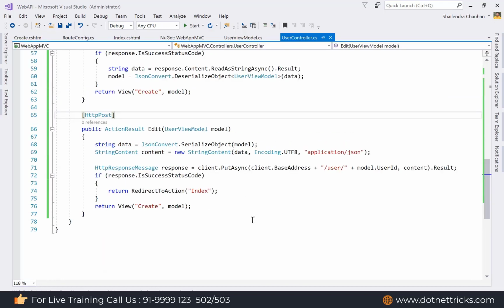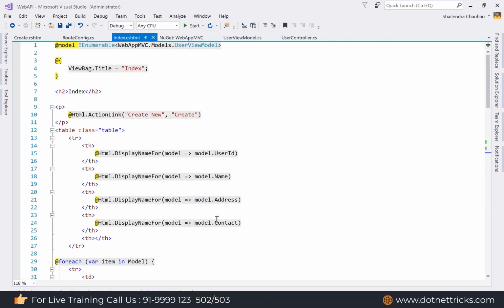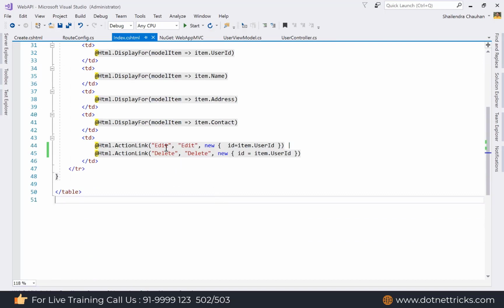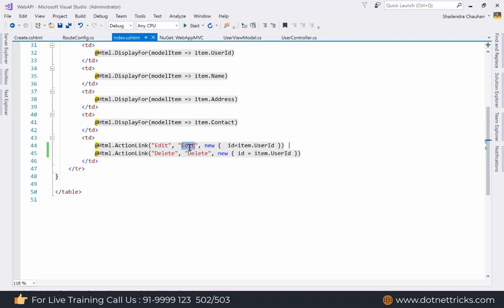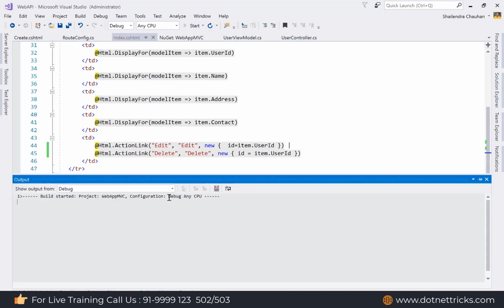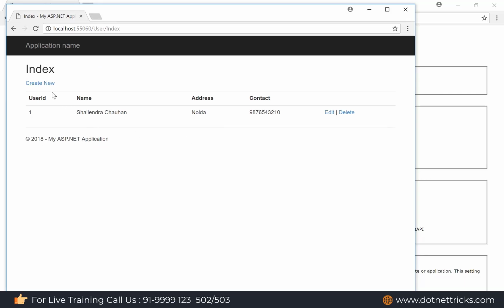So let's see how we are adding the new record and how we are updating the existing one. But for the updation on the index page, make sure we are passing the action name. The first one is the text name, the second one is the action name, and make sure you are passing the parameter as well. As a user ID I'm passing it with the ActionLink ID parameter. So let's see how it is working. Let's run the WebAPI project as well as our MVC application project. First of all, just try adding a new user.